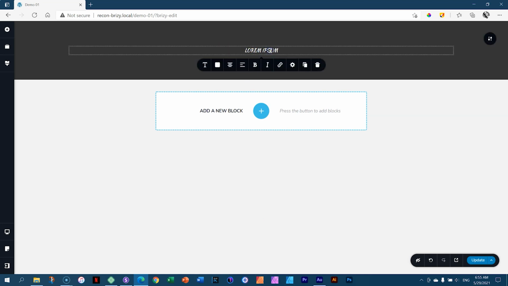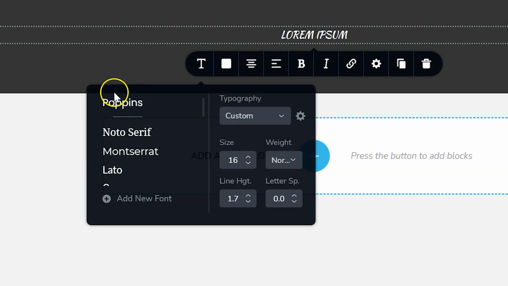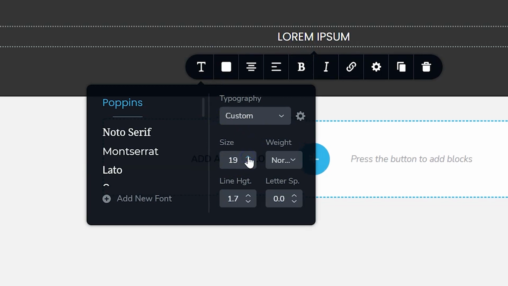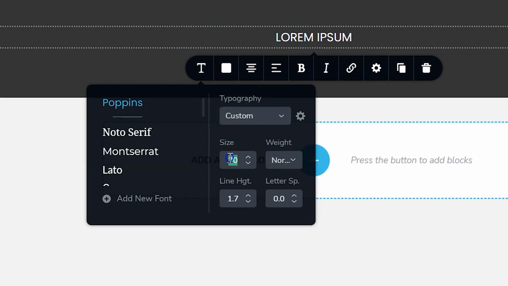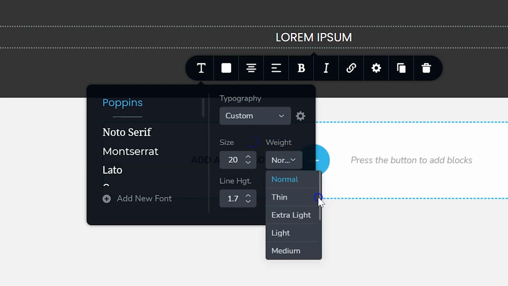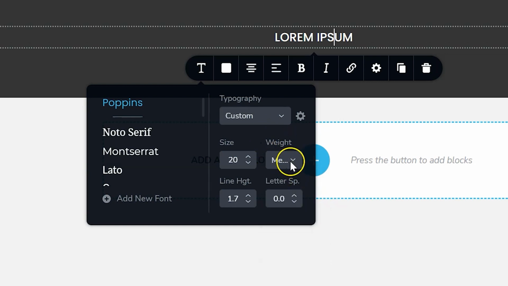Click again on the text element. Go to T for typography, and Poppins appears up here at the top. And you can click on it, and it changes it to Poppins. Very, very nice. Over here on size, let's move it up to 20. Alternatively, you can just select it and type in the 20, like so. And the weight, let's put it on medium.